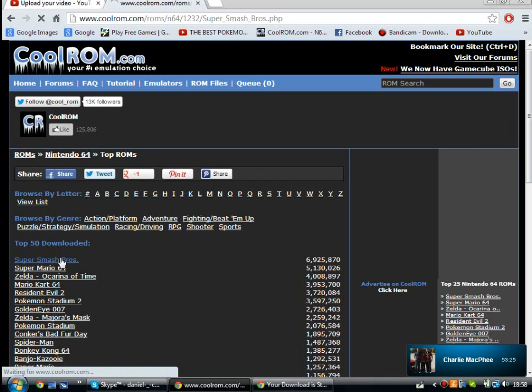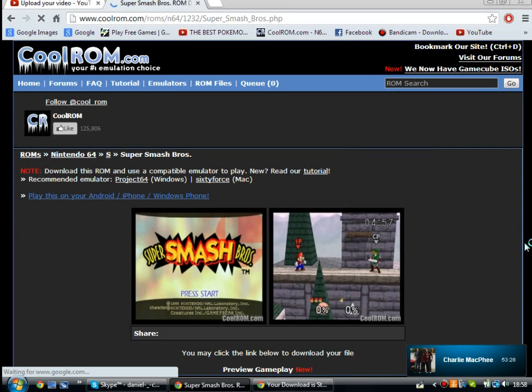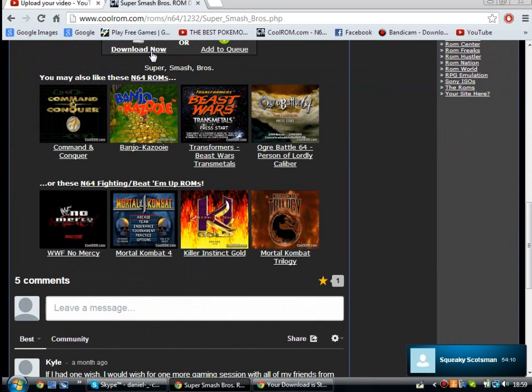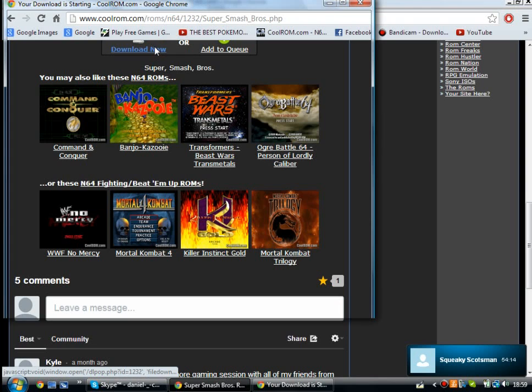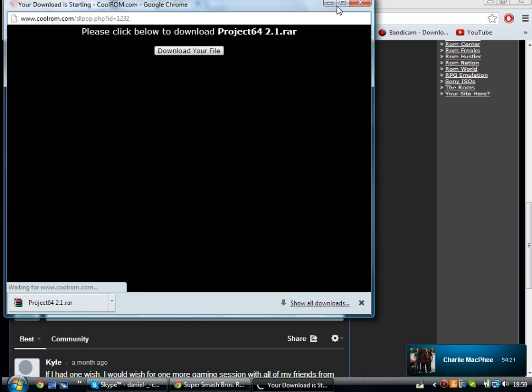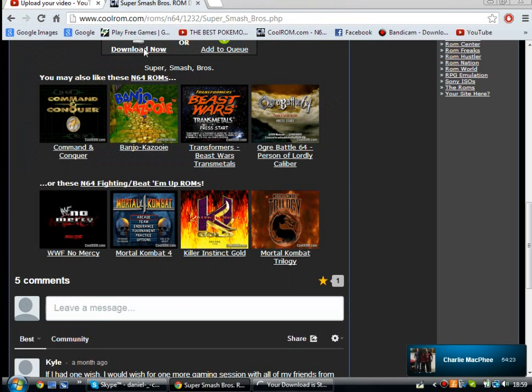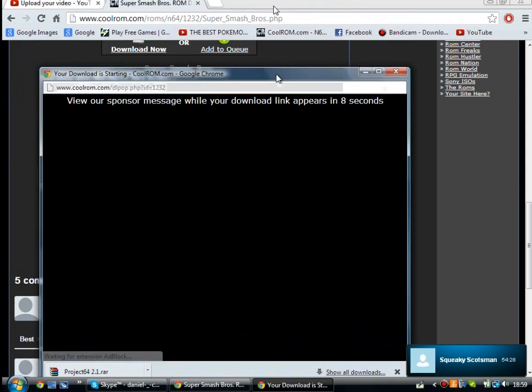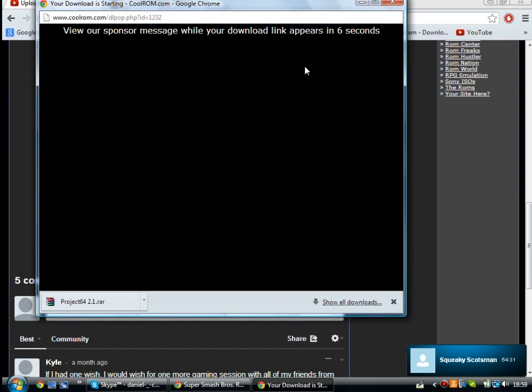You're going to want to click on whatever ROM you want to choose. On the ROM that you've chosen, so Super Smash Brothers obviously, you're going to go down and click Download Now, which is what you've been doing before. Remember, you press the Download Now button, and then the download link will appear in 8 seconds. I'll meet you back when both of those files are completely downloaded.